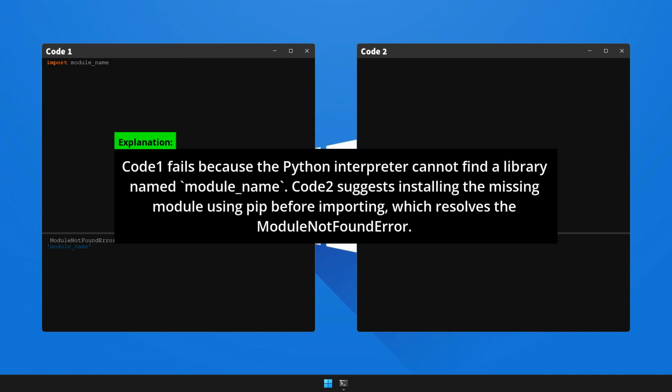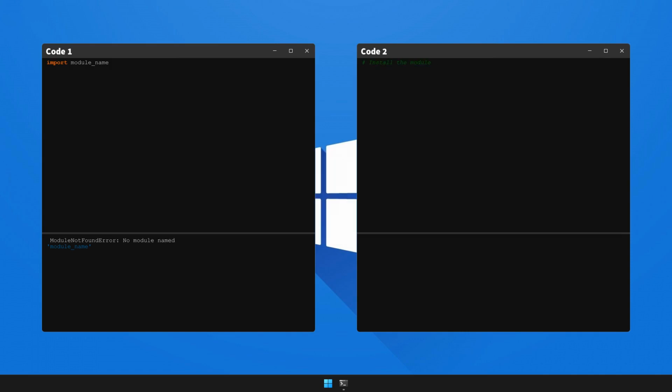Now let's correct the code and take a look at the outcome. And just like that, the code executes perfectly and our output matches our expectations. No more error. That's it for today.